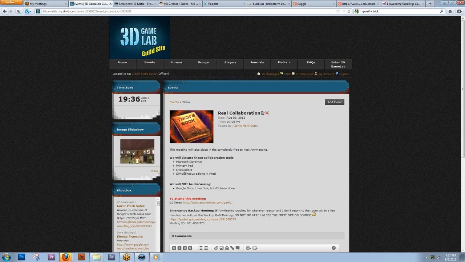And LiveBinders, these have quests associated with them, of course, except for the Prezi one, not in this teacher camp anyways. Simultaneous editing in Prezi, most of you are probably familiar with that anyways, with Prezi at least, but it's kind of fun to do simultaneous editing in there, kind of like a Google Doc, except in Prezi.